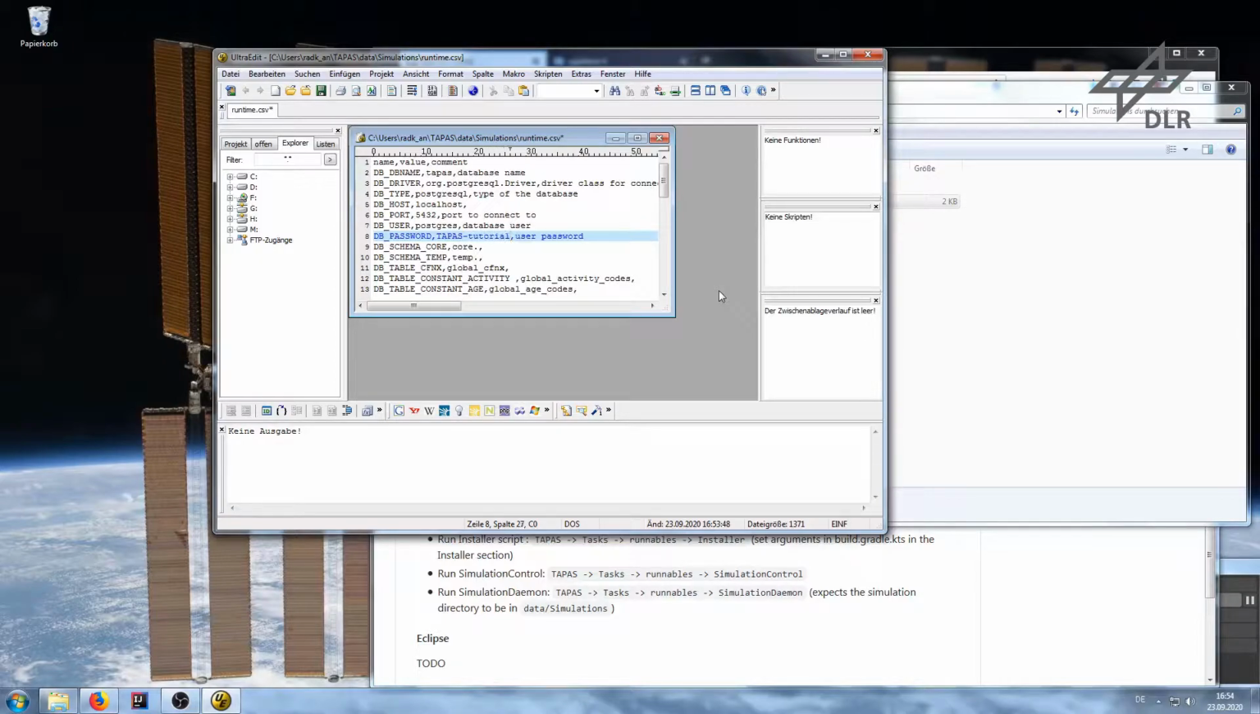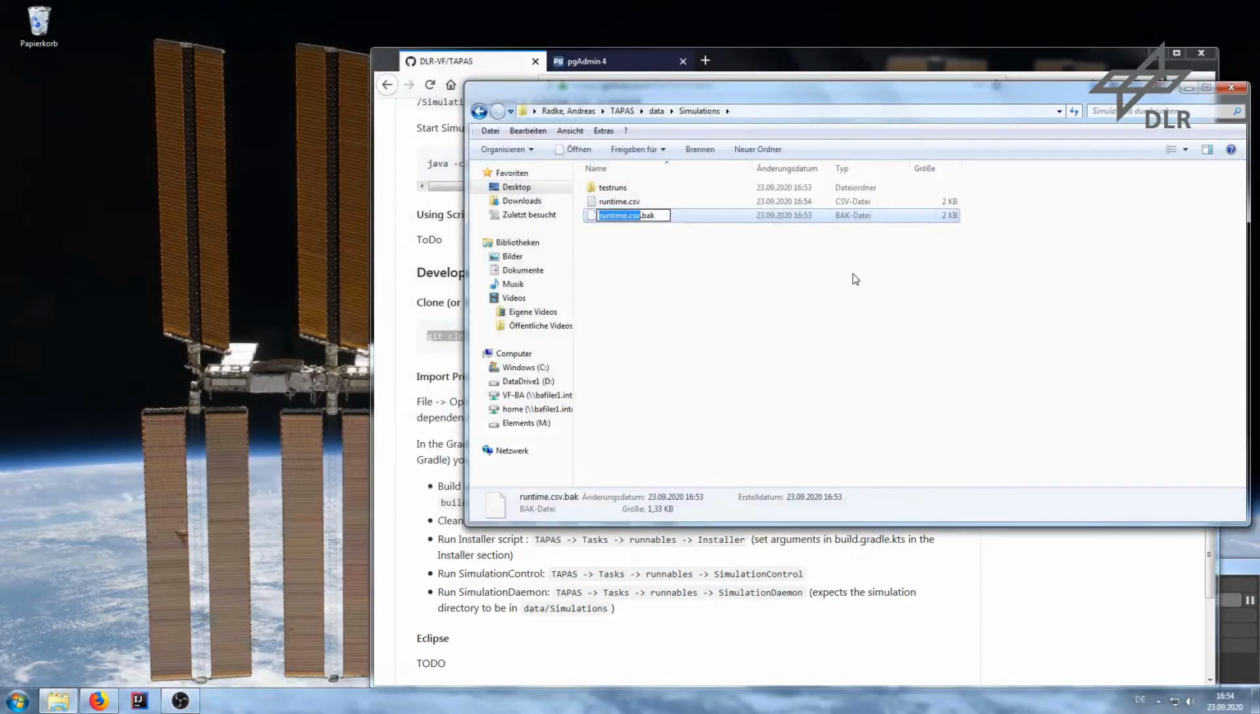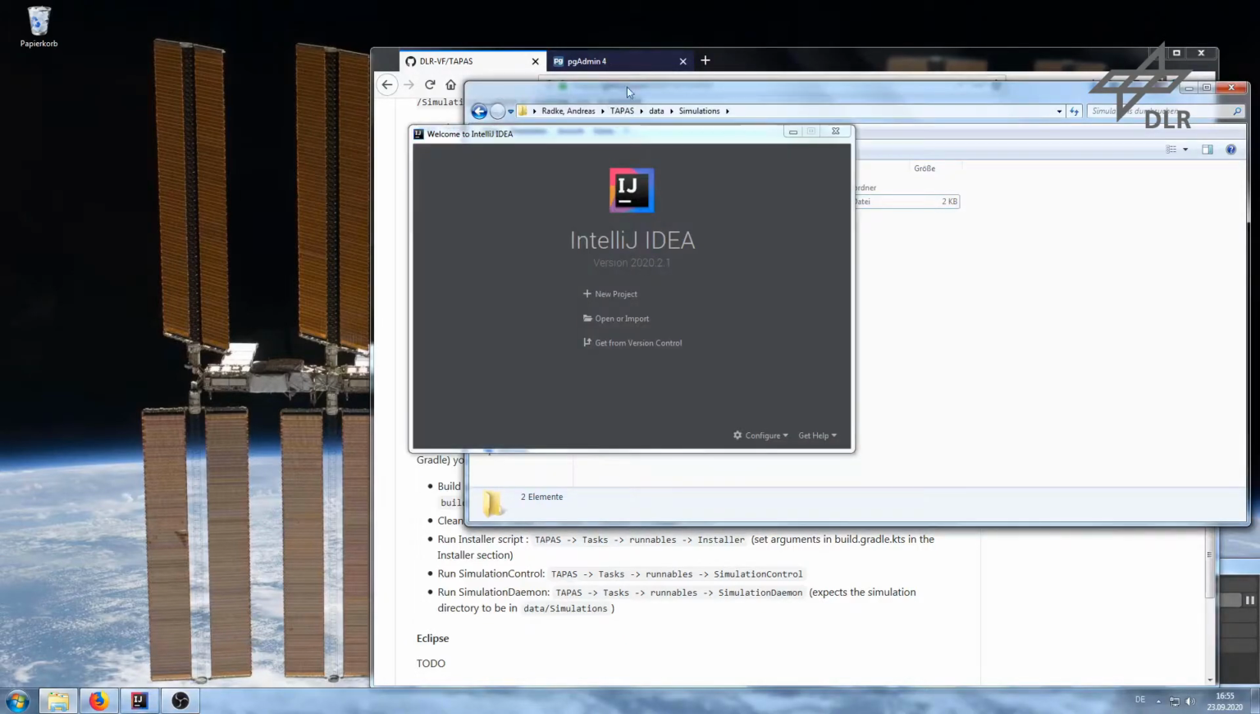In our tutorial, the password is TAPAS tutorial. You save it, close it. Some backup file. Just get rid of it.